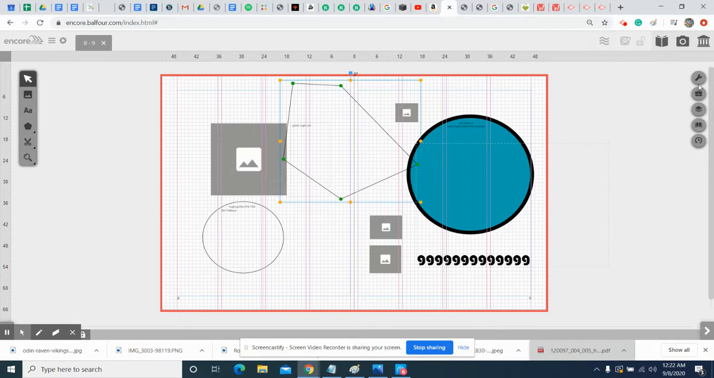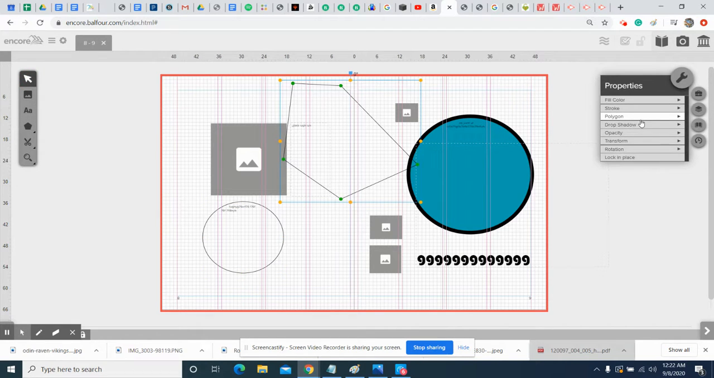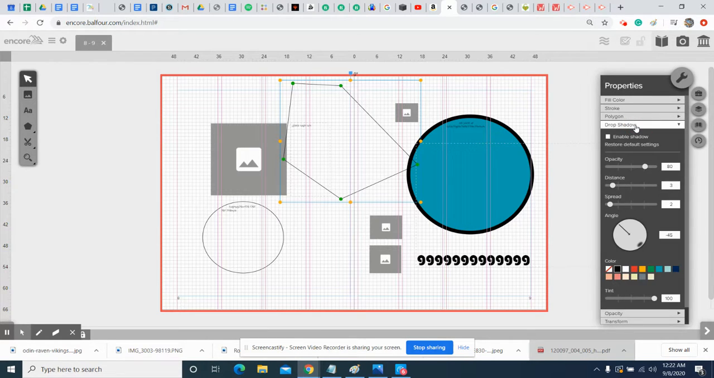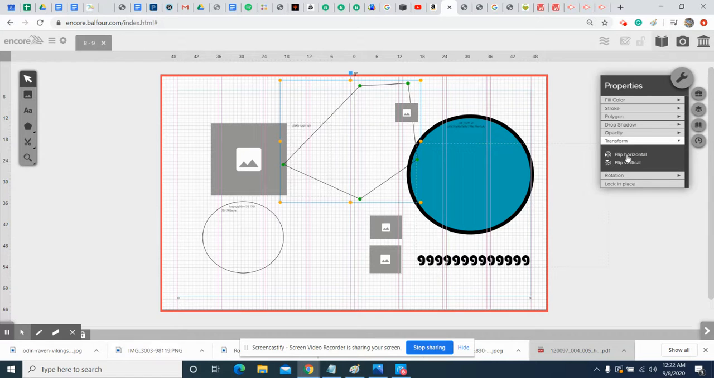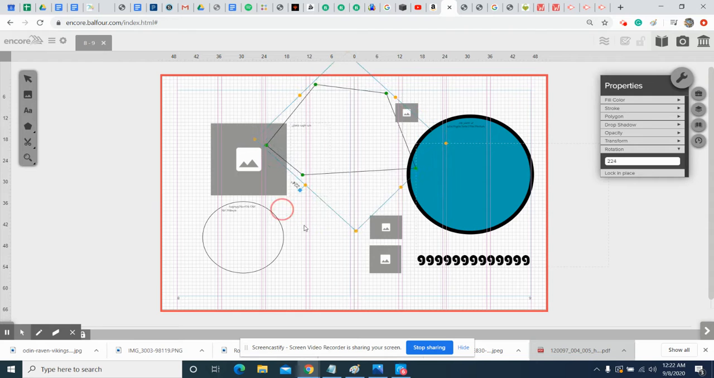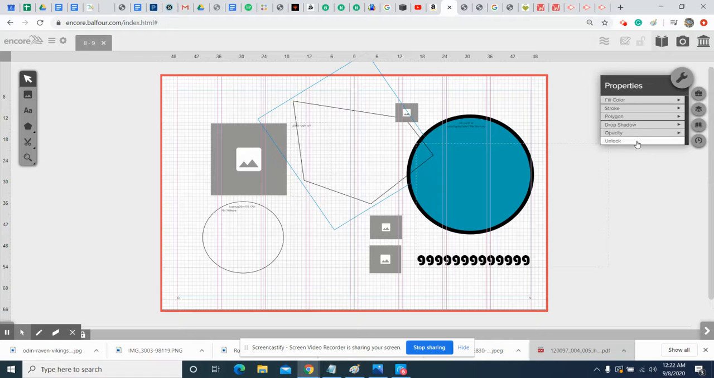Let's click on an object, though. I don't know what that is. You can mess with it if you want to. Shadow, like I said, puts shadow on things. We'll have to decide if we want to do that. Opacity will make it see-through. Transform allows you to flip that object horizontally or vertically. See? Rotation allows you to come in and choose a rotation. You can also just grab this blue square here and rotate it freehand. Okay. And then you could lock it in place if you want it to not move around, if there's a reason you want it to not move around.